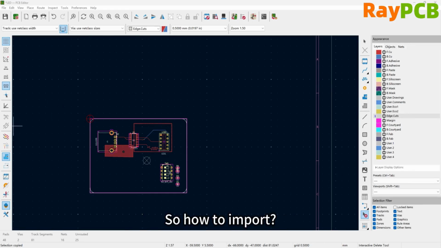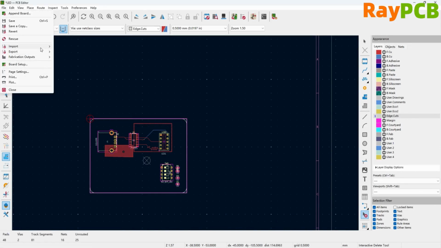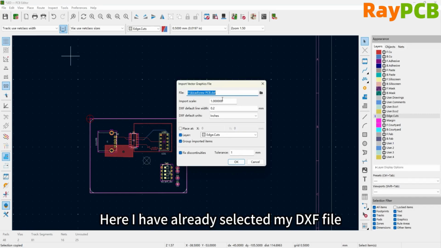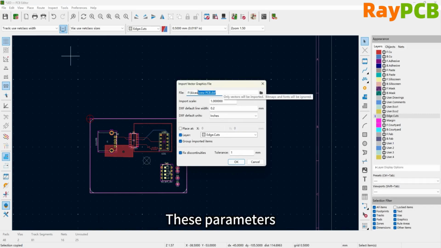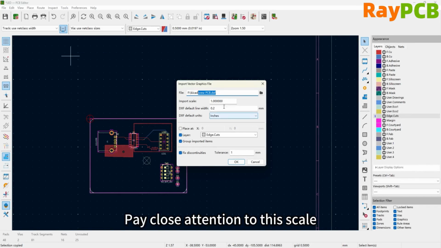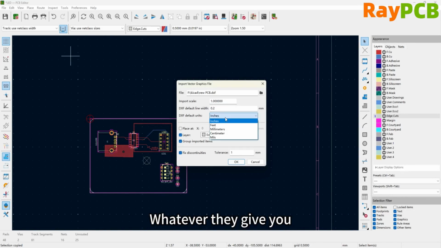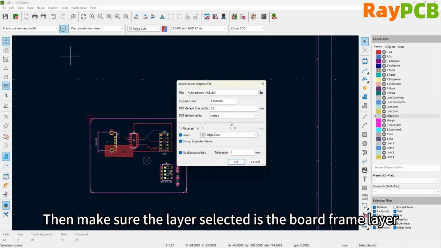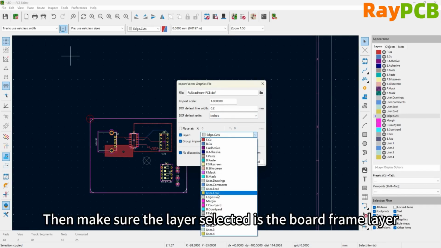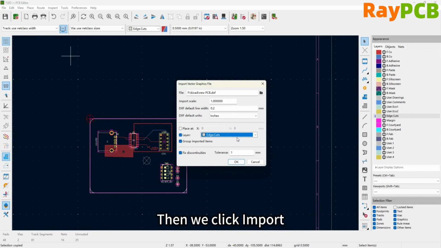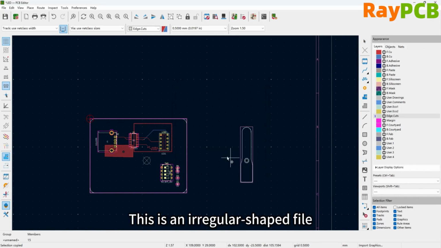So how do you import it? Select File, Import, and then choose here. I've already selected my DXF file. As for these parameters, like the board scale, you need to pay close attention to this scale. If the file they gave you is also in millimeters, then you don't need to change the scale. Make sure these units are consistent, just use whatever unit they provided you with. Also, make sure to select the board layer when choosing the layer. Now, let's click import. This is a single line file.